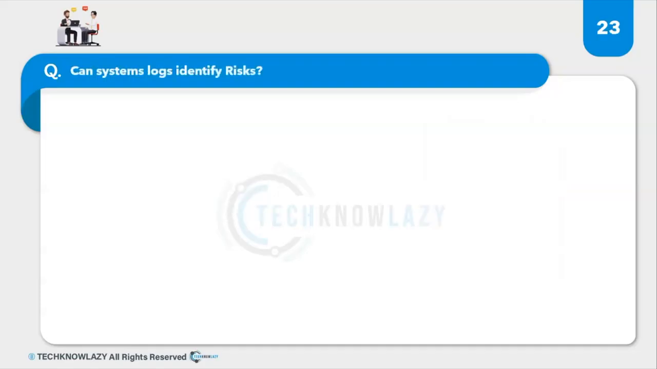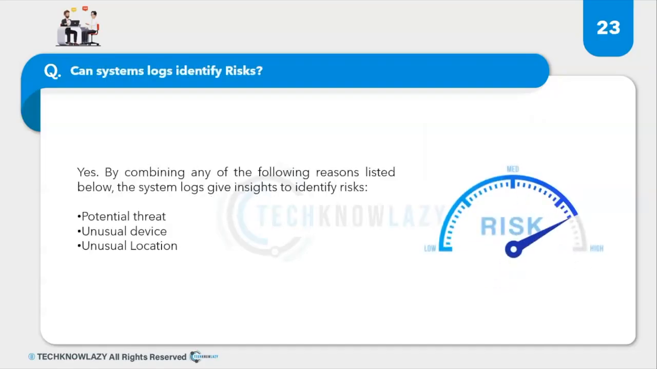The 23rd question. Can system logs identify risks? Let's say there are some logs that your system is logging down, whatever happened, what activities you're doing on the system. And one or two it was able to register are some risk-posing logs, right? So let's say you missed out, you did not focus much and you missed out on that. So can the system do it for you? Can it identify? Yeah, the answer is yes. By combining any of the following reasons listed below, the system logs give insights to identify risks.